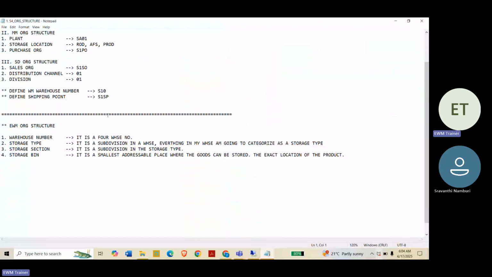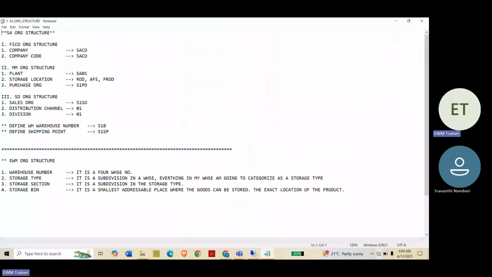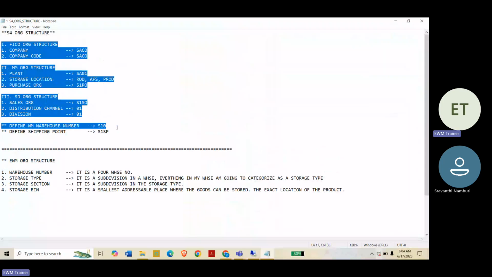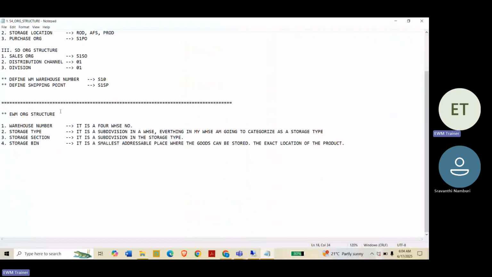So yesterday we saw the S4 side organization structure, and S4 is nothing but the other model organization structure. We have seen FICO, MM, SD, and WM as well. Coming to this EWM organization, today we are going to discuss the EWM side organization structure. First is warehouse number, then storage type, storage section, and storage bin. So first we'll define the warehouse number.